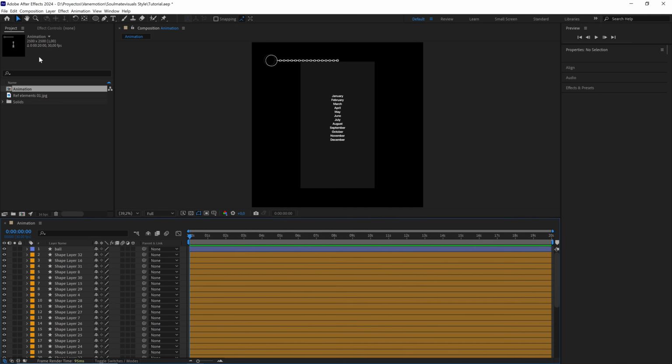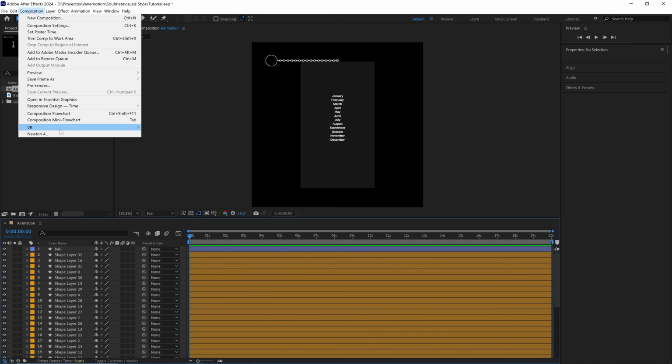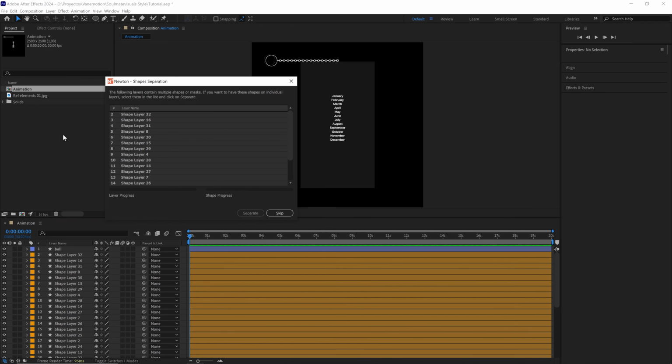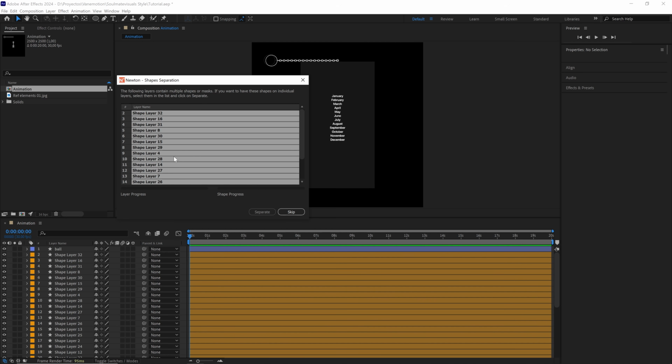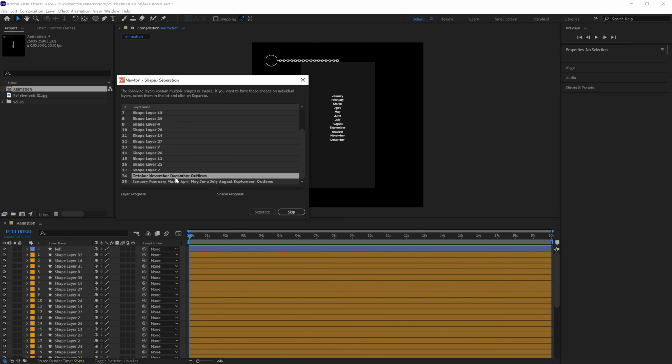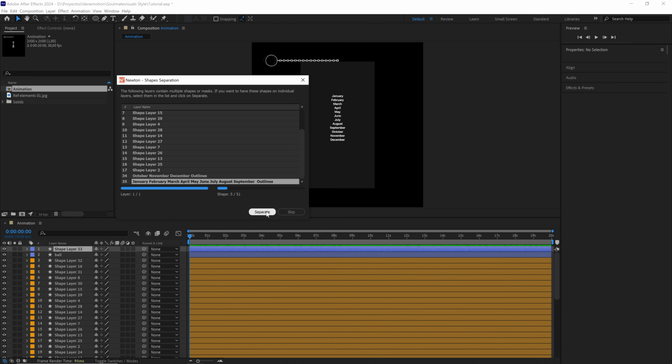Once our scene is ready, we can open the Newton plugin. Here it shows all the layers the plugin has recognized. These are all the layers we duplicated to create the chain. This one here is for the last 3 months of the year, and this one for the rest of the months. With this one selected, we'll click Separate to separate each letter individually.